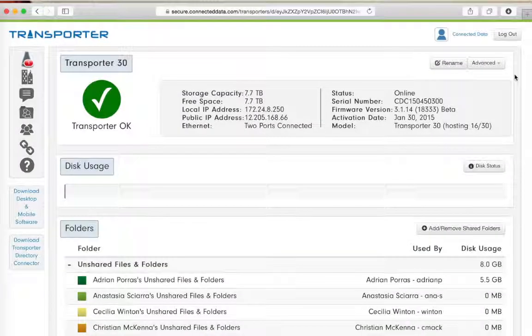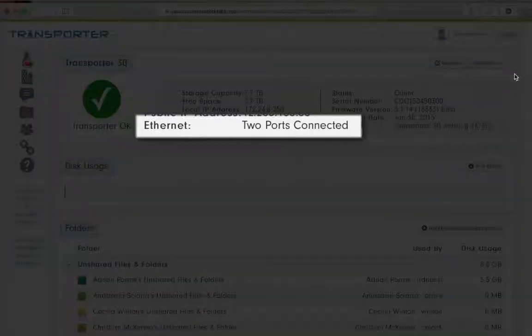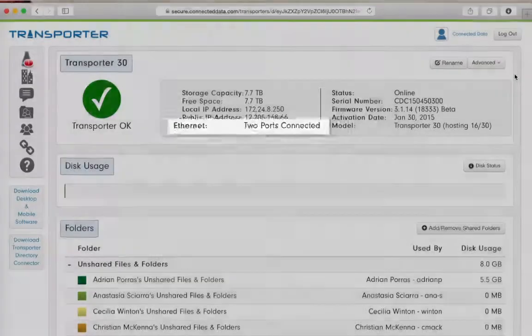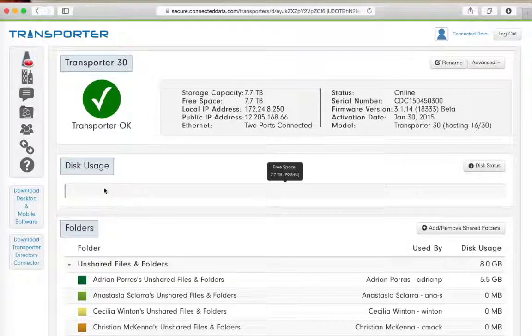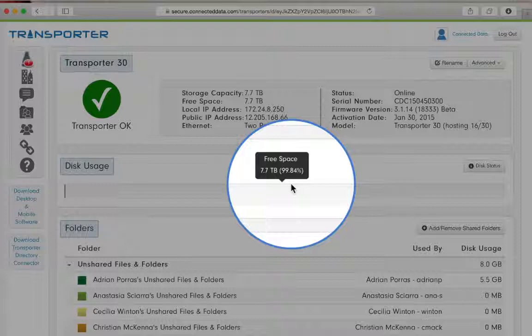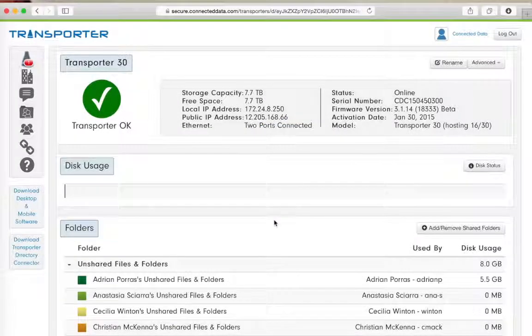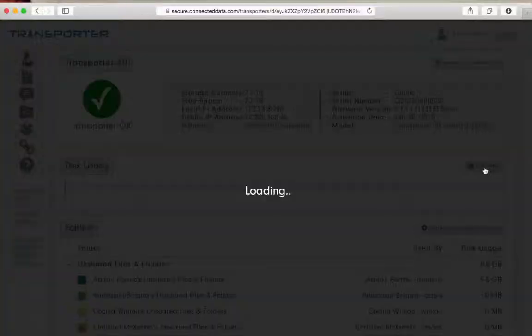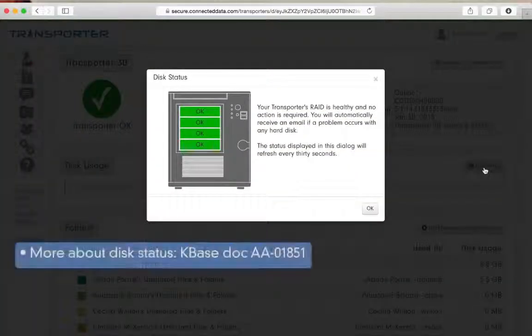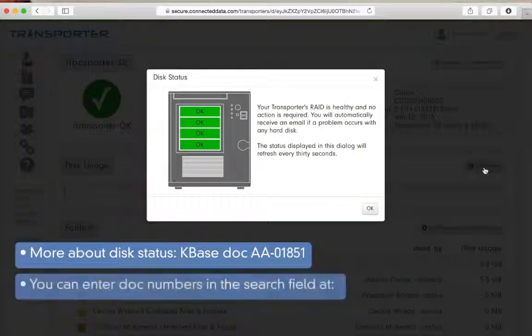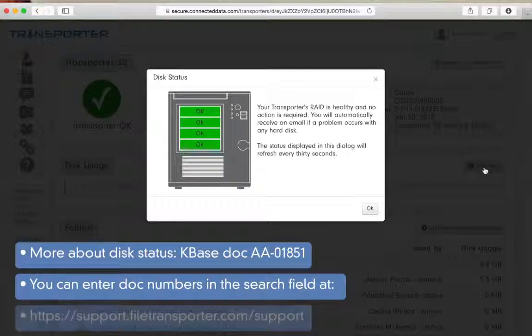You might also want to note that the Ethernet field will tell you if you have one or two ports connected. Just below that, we have our disk usage. As you can see, this one is about 99.8% empty. We only have a few files up on it so far, and a really cool feature we have on the T30 and T15 is the disk status dialog, which will tell you the status of your individual drive bays. This is where you look if you have received the message that one of your drives needs to be replaced or rebuilt.